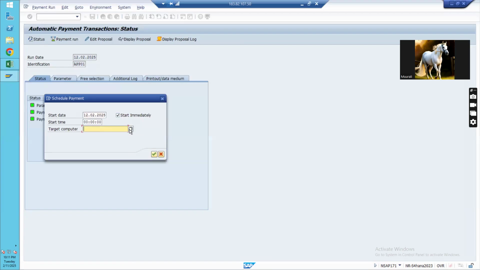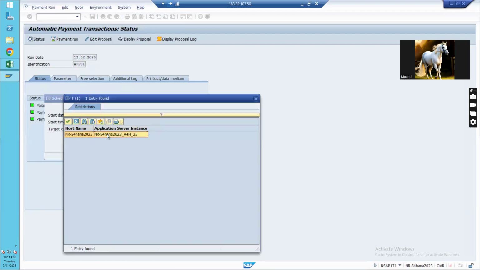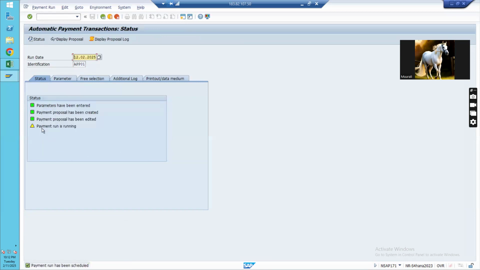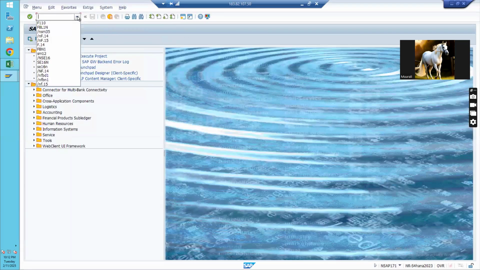Take the target computer. Enter. So payment is running in the background. Wait for some time. Then click on enter. So posting orders generated to complete. That means my vendor open items are cleared automatically. So I want to see the status. I can click on here. What is the transaction? I'm going to check the vendor line item.